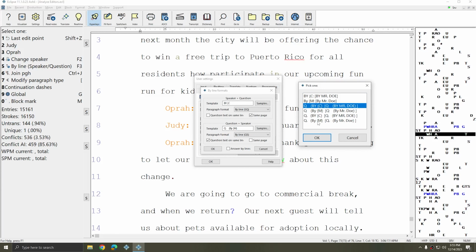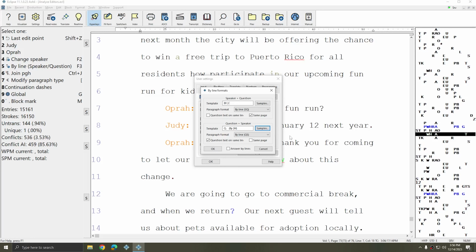And again, this mostly has to do with the capitalization of the entry. We see that there are 2 options that capitalize the word by and the speaker name, one without a period after the question, and the other with a period after the question. And we have the same 2 default options available for the mixed case name instead. You can choose any of these options and press OK, and your byline format is updated accordingly.